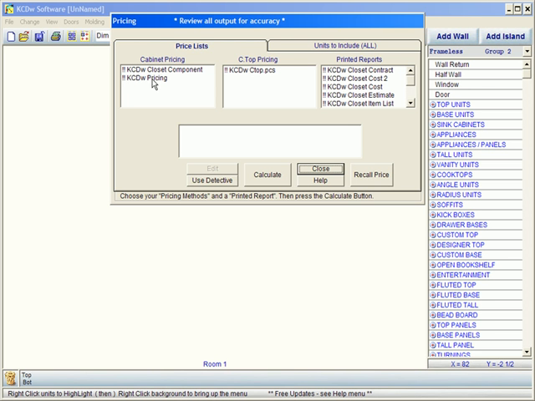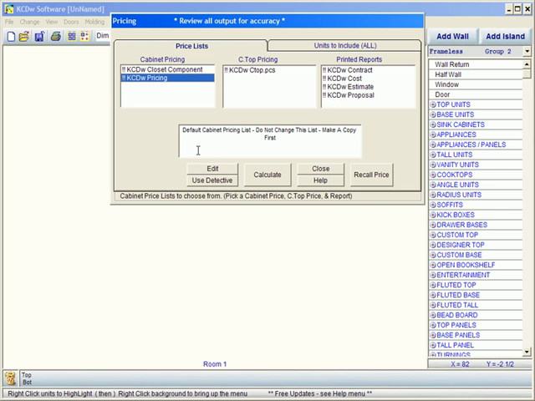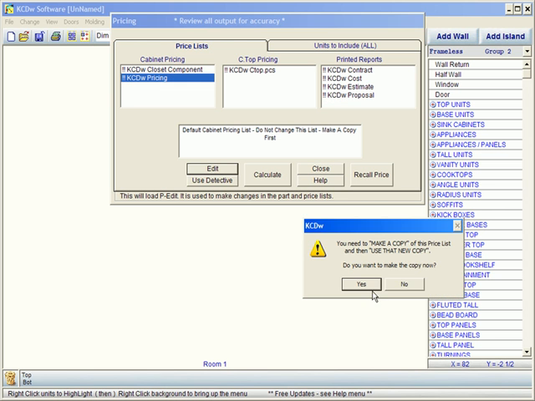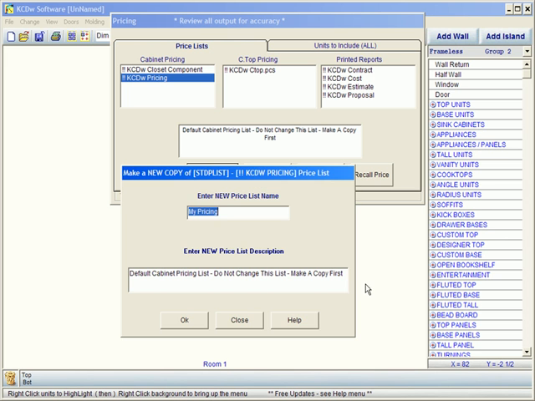Now, in order to make a copy of this, you need to click once on it and you need to click edit. And then it's going to ask to make a copy of this new price list and give it another name. So we're going to say yes, and it asks for a name. Now, I'm going to put the word oak because that is the material that I use most often. And that's what you should do, is put the actual name of the material that you actually use most often and then get that 100% set up, and then we can make copies of that after the fact.